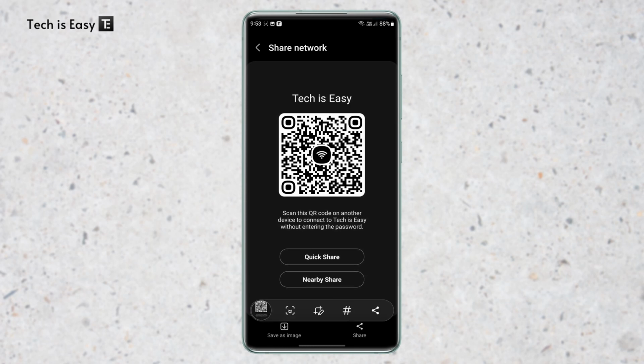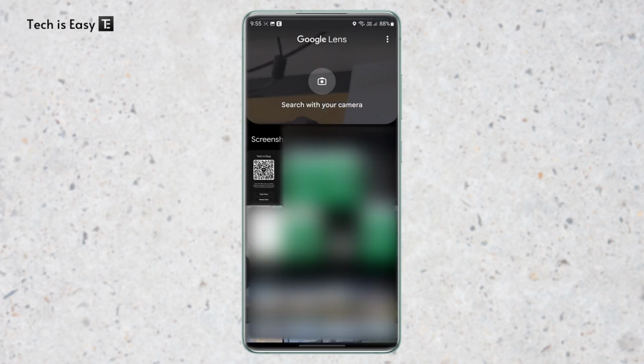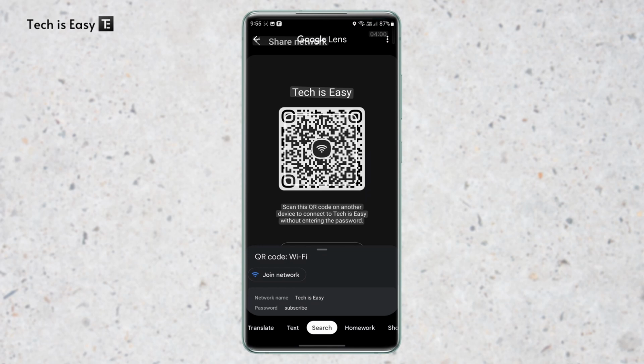So that's done. Now there's only one thing left to do, and that's opening Google Lens. So I'll do that now. So here I've opened Google Lens, and now just click on the first screenshot, which is the one that you took right now. And here, as you can see, it's given us the network name, which is Tech is Easy, and the password, that's subscribe.